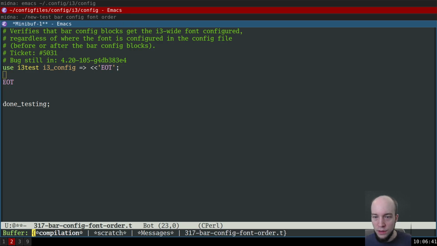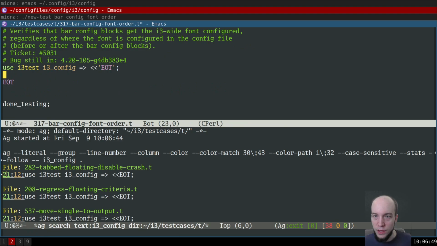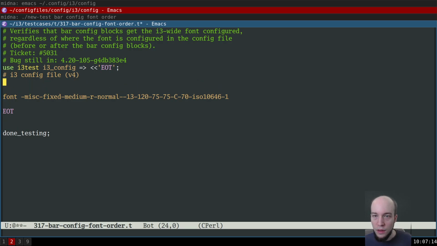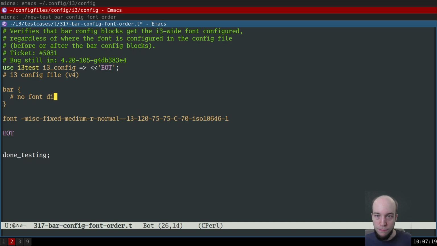this should be the syntax, but I probably want to copy at least the first 2 lines anyway, just so that i3 detects it as a proper version 4 config file. Though, to be honest, at some point we should probably flip this default, because version 4 has been around for so many years. So at this point, hopefully all of the old version 3 users have upgraded their config file. Anyway, that's for another time. So what we want here is a bar config block and no font directive here.